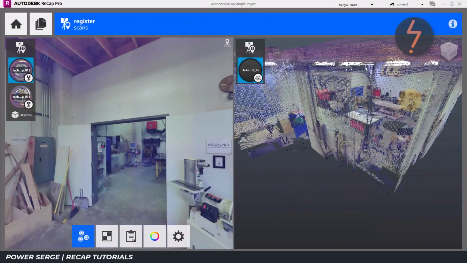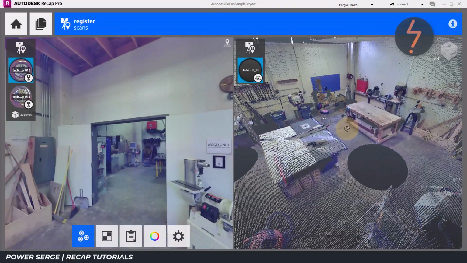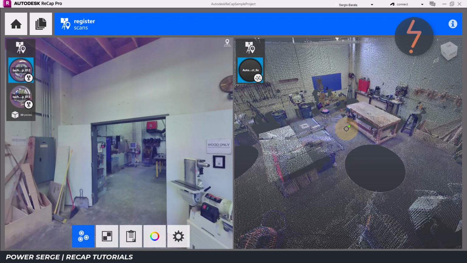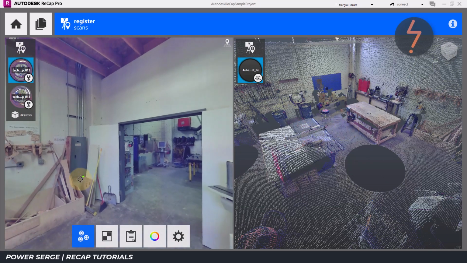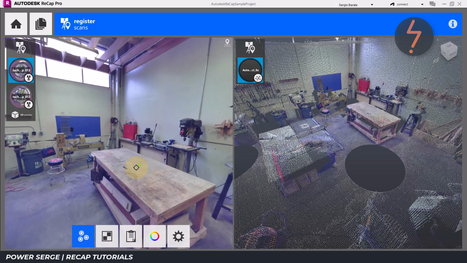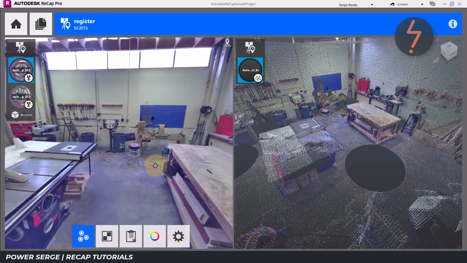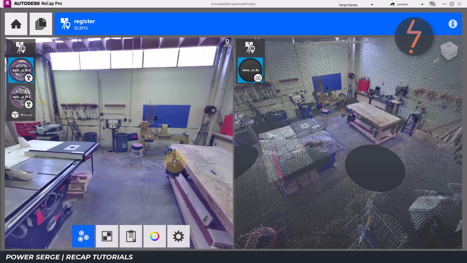Following on and starting with the scan on the right, I want to match the views on both models so that I am looking at the same objects. With this complete and focusing on the scan on the right, the next step is to select three objects clearly visible on both models. These are represented by three colors: green, blue, and red. On the left, select the same objects in the same order.